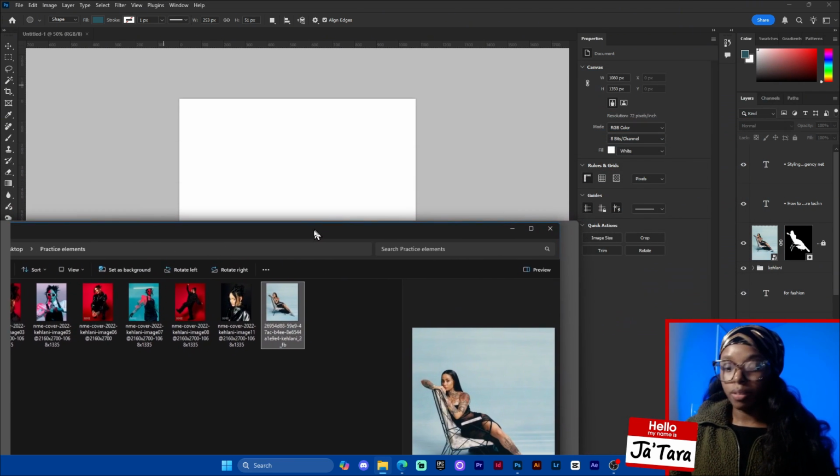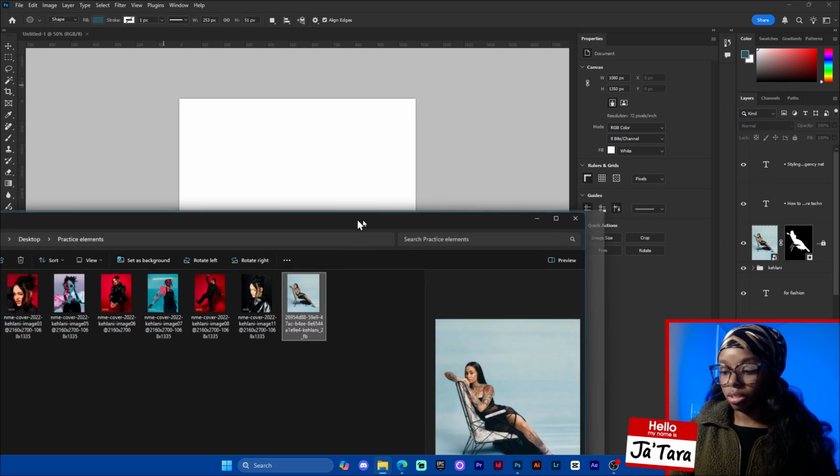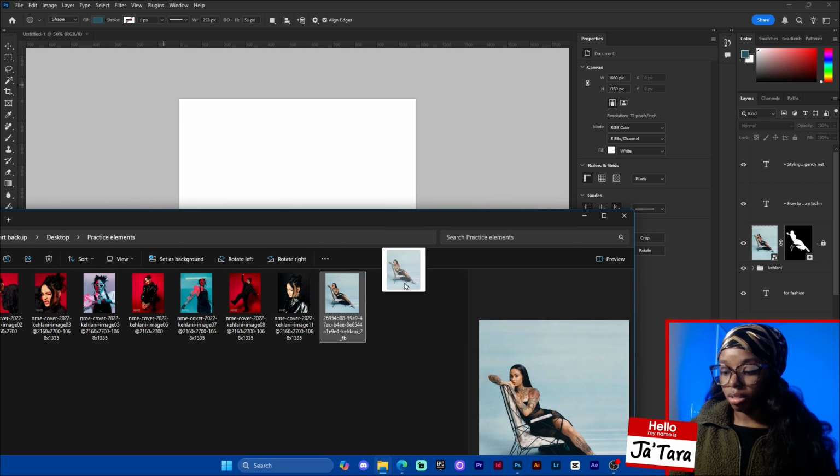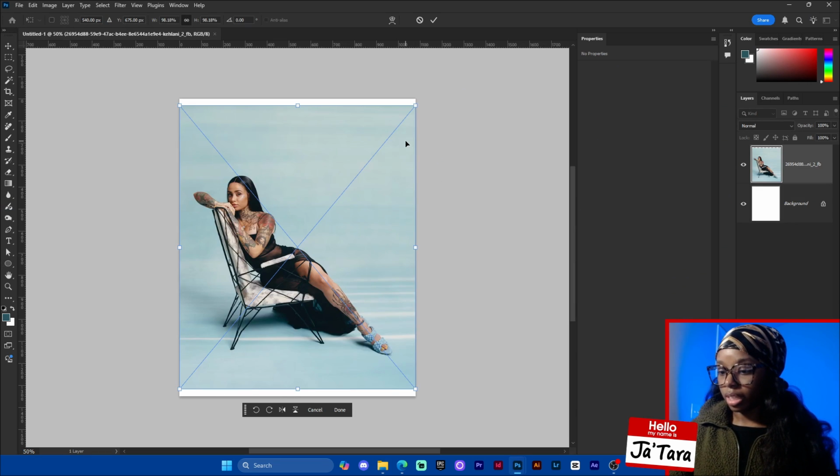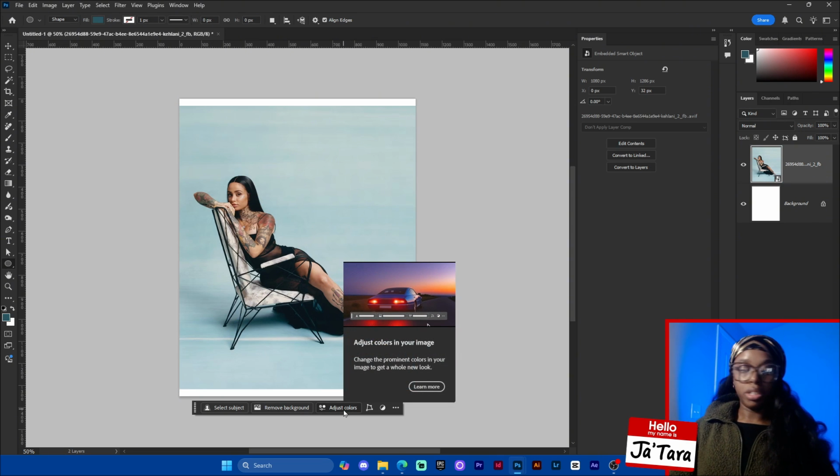So how this works in Photoshop is you just want to get the image on your computer and you just want to drag and drop it over here, just like this. Okay, so then I'll just hit done and then you'll be good.